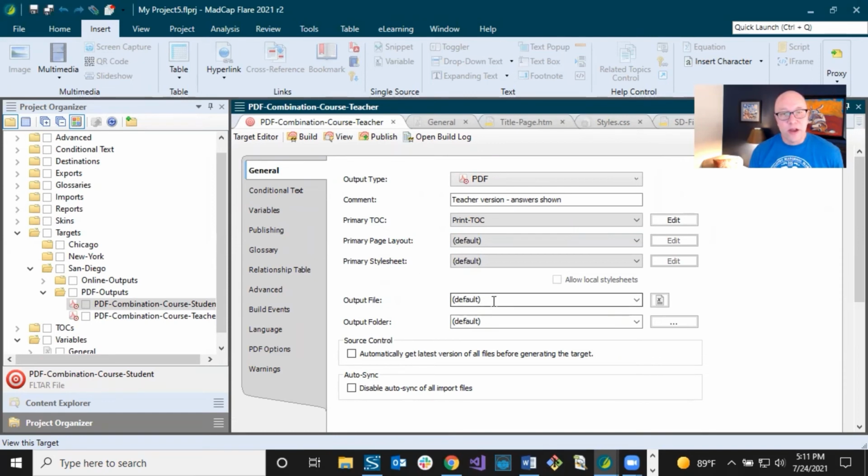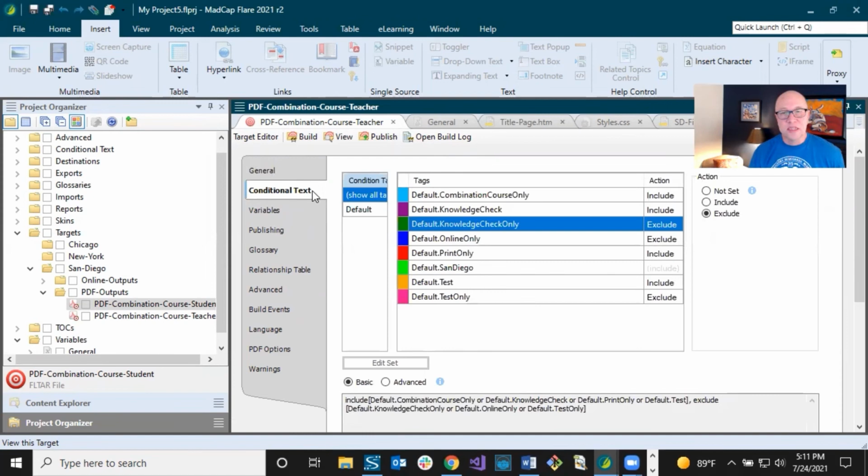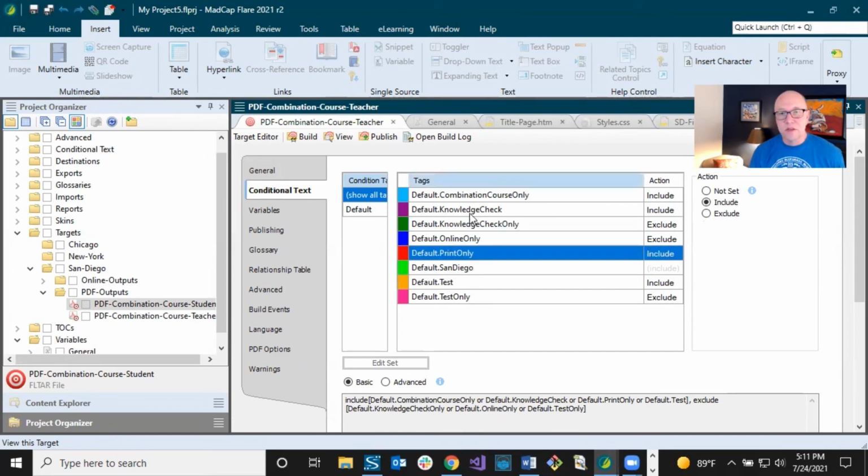Your output file is important. If you want the PDF to be named something specifically, you could put it in here and that'll be named. Okay. Conditional text, this is the same thing as what you saw in the other video for the online, except the big difference in here is that this is for the combination course. So it's going to be identical settings for the combination course, except for the print only is going to be set to include.